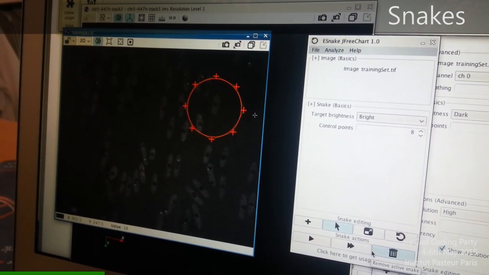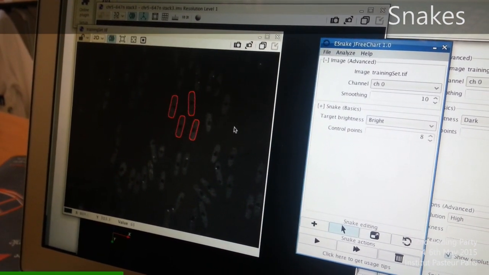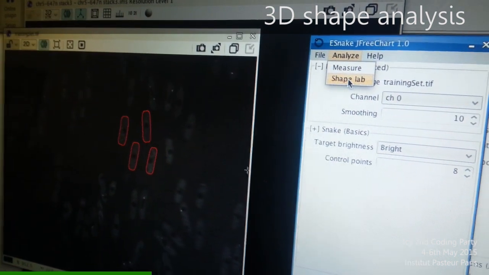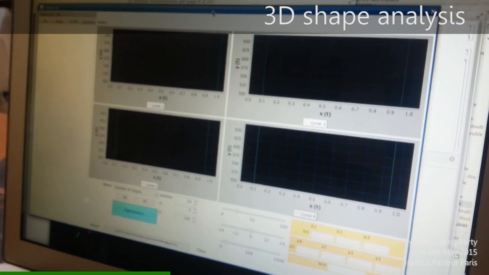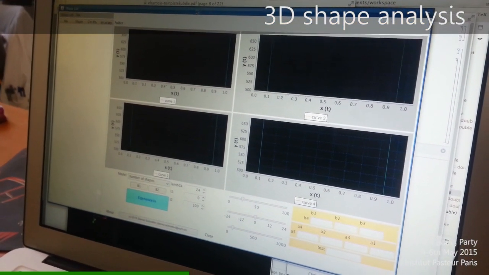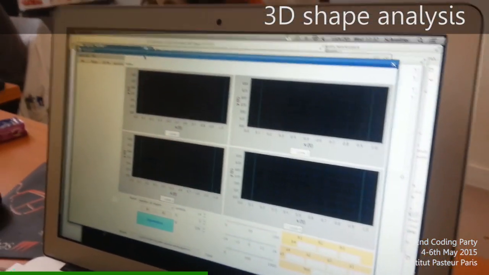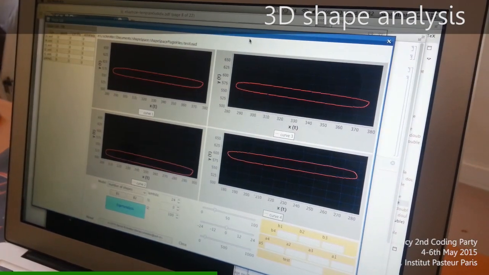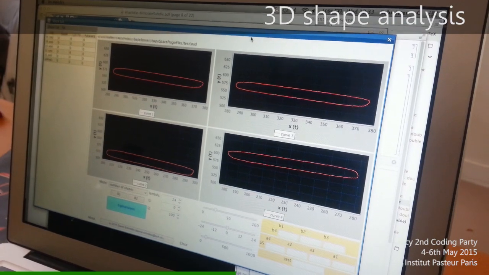Now, if you have several snakes that are segmented, here, for example, we have four cells that are segmented, let's assume that the user wants to analyze these shapes, because these are parametric spline shapes. I have added this functionality here that I call Shape Lab. When you open it, you get this interface, which is done with a library called JFreeChart. And now the goal is to analyze these four shapes here in this new, let's say, shape lab. The user can see the parametric shapes here. He can maybe do some eigenanalysis later, get some parameters out of it.